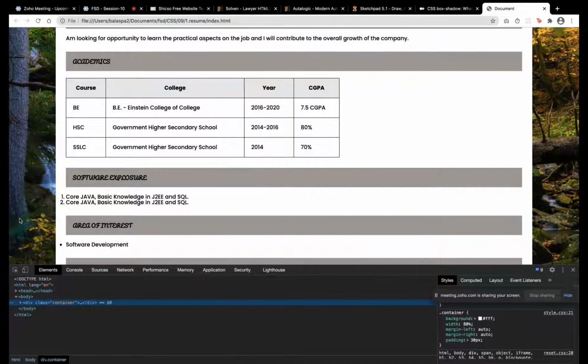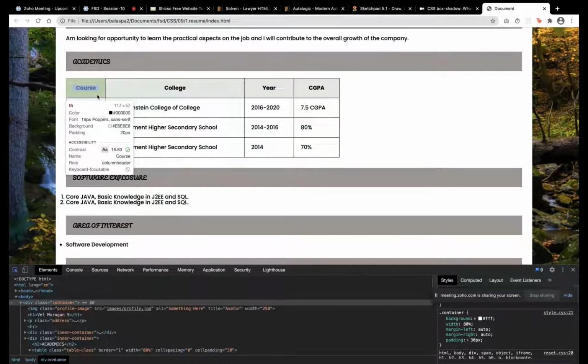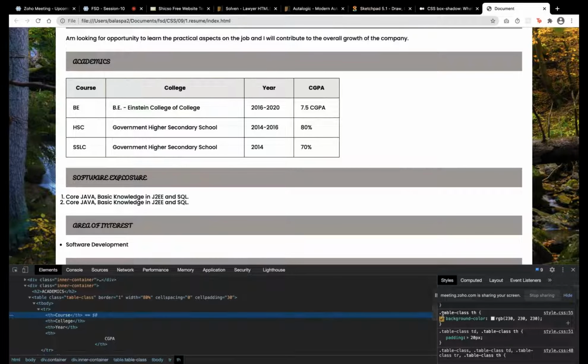So what we did is for TH we have applied background color. Every time you notice, the styles will be applied to the TD or TH, mostly for padding and those stuffs. So mostly we'll be playing around with the TH tag and TD tags in the table.